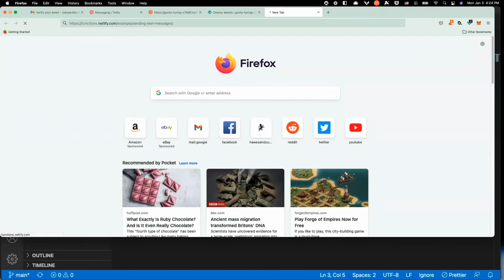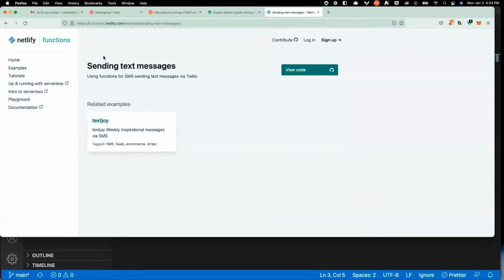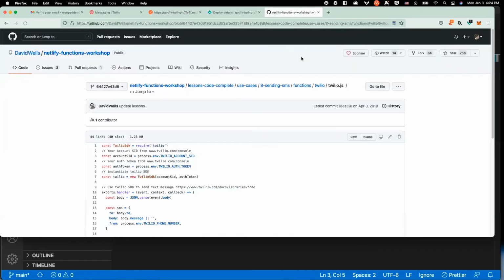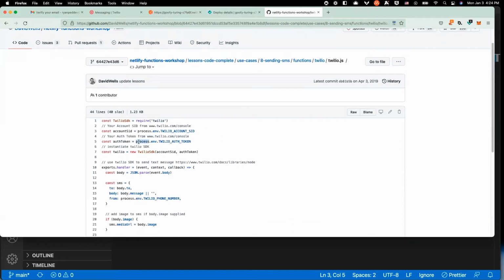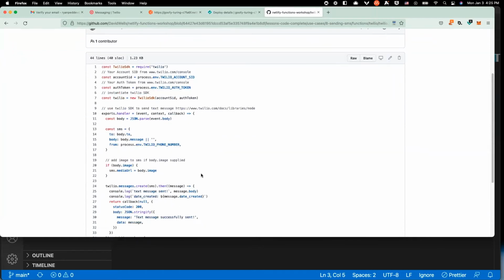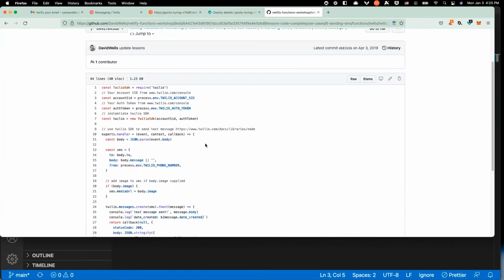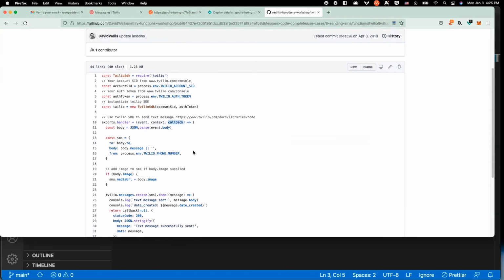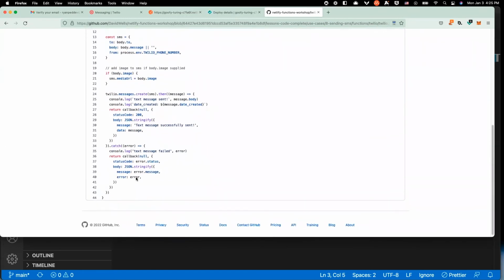Netlify has some really good examples of serverless functions. This is the sending text messages option for sending SMS messages via Twilio. Go to view code, you can see the source code here. They have the same process.env variables set up, with more information around where you can get them, which I'll add to mine as well. You can see a lot of similar things that we talked about. It's a function with callbacks. It's not asynchronous, so that's good to know. We can copy and paste this, or we can just bring it over.